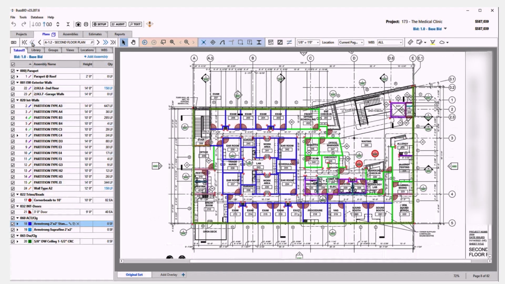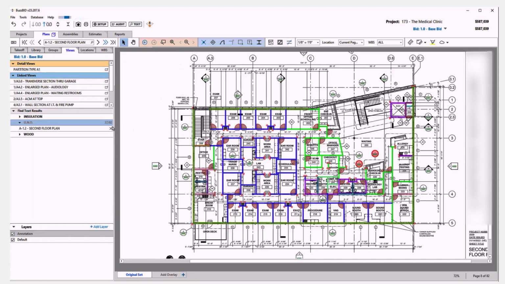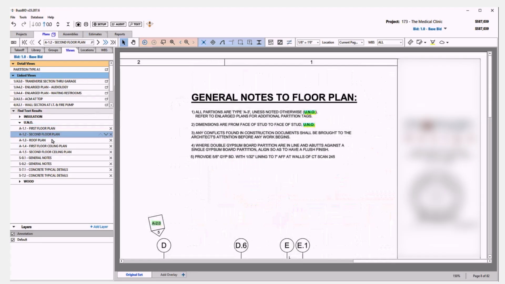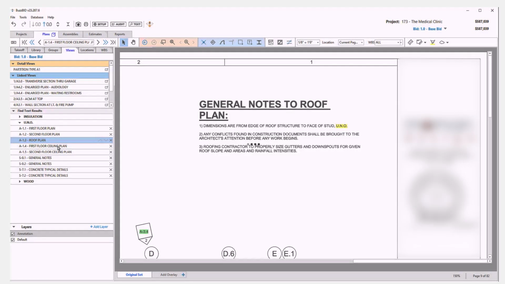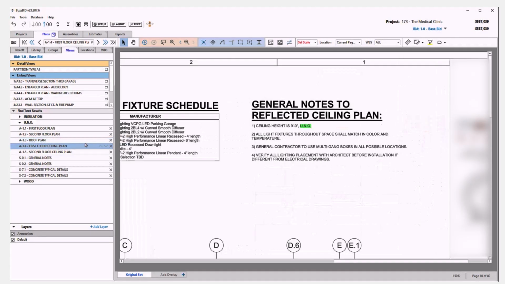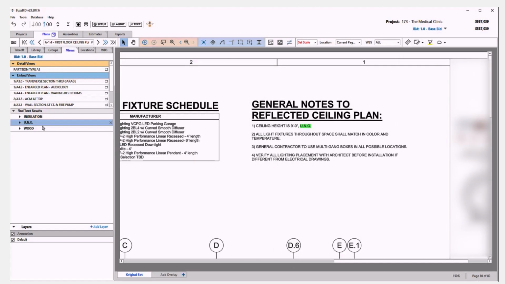Text searching is another convenient tool that can save you hours of digging through plans looking for specific information. I can click the text tool here to search for something like UNO, unless noted otherwise, and select Find All to search the entire plan set for that term. Now you can see a list of every page where UNO was found. Here you can see I also perform searches for insulation and wood.